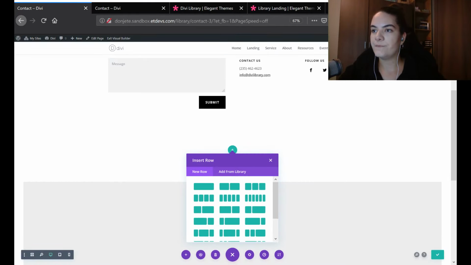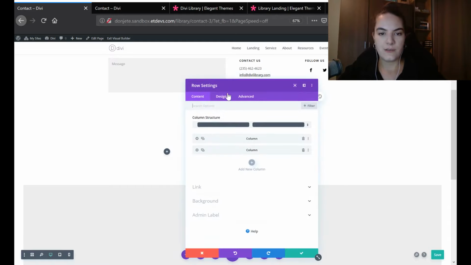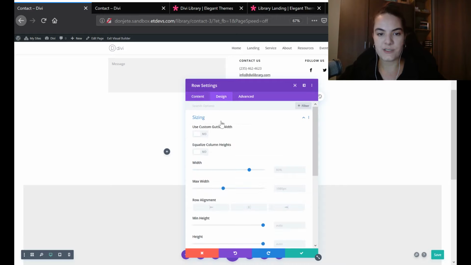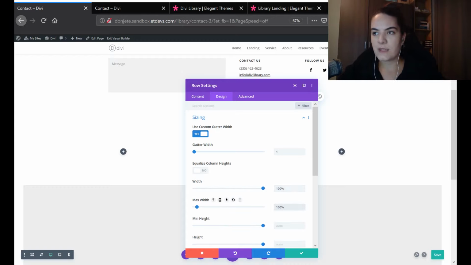All right, and I'm going to add a new row, and we're using a column structure with 2 columns. And then without adding any modules yet, I'll go to the sizing settings, and over here I'm going to allow the row to take up the entire width of the screen. And to do that, I'll enable use custom gutter width. I'll use a value of 1. I'll change the width to 100%, and same goes for the max width.